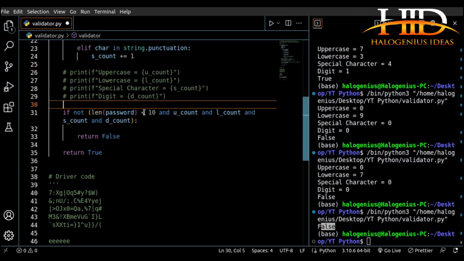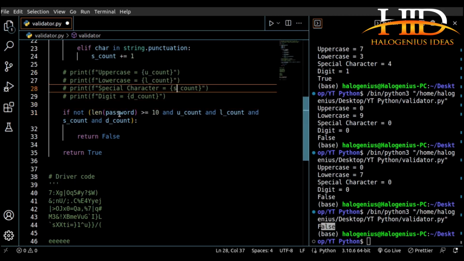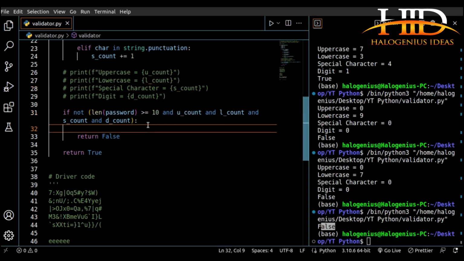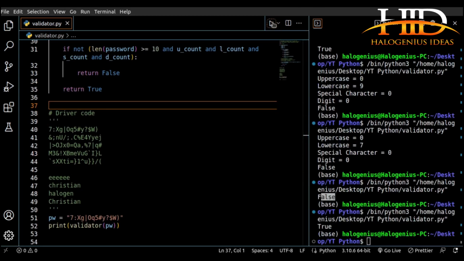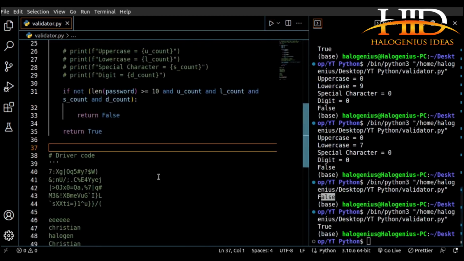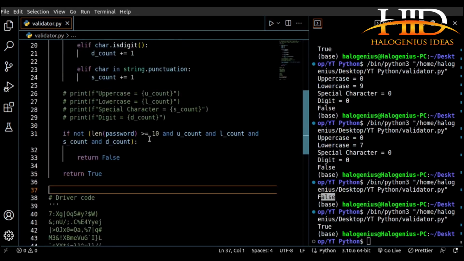This one should be greater than or equal to 10. Yes. The length of the password has to be greater than or equal to 10. You count, L count. Yes. So this will work just fine. If I run it, you can see I have true. By converting everything to one line, I had to adjust something here. So that is just it basically.